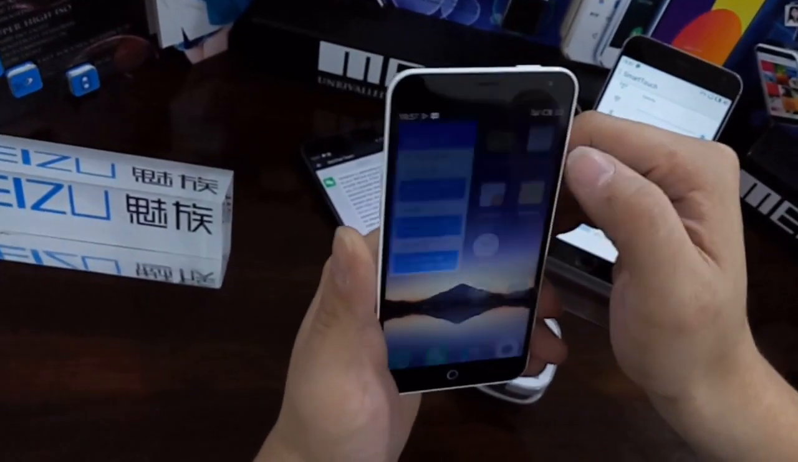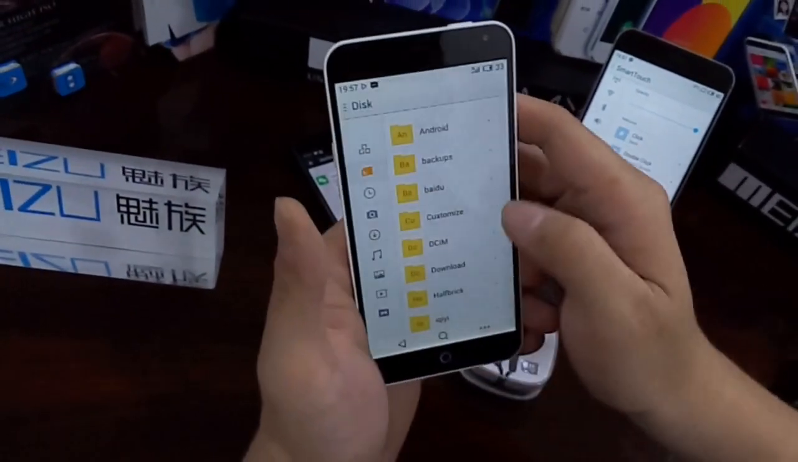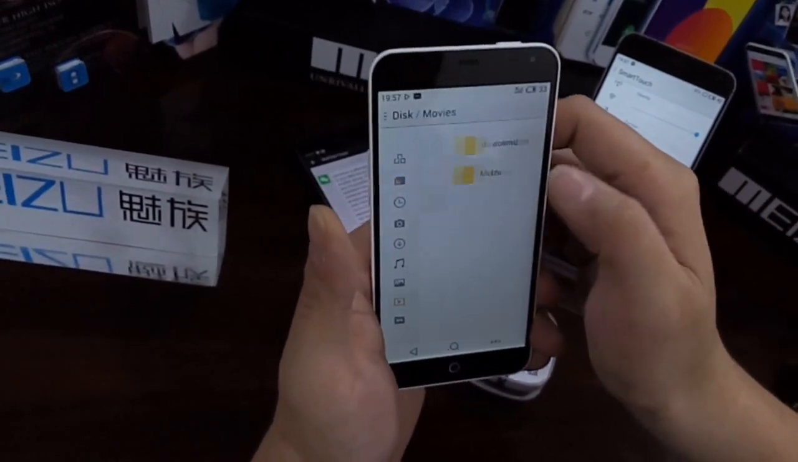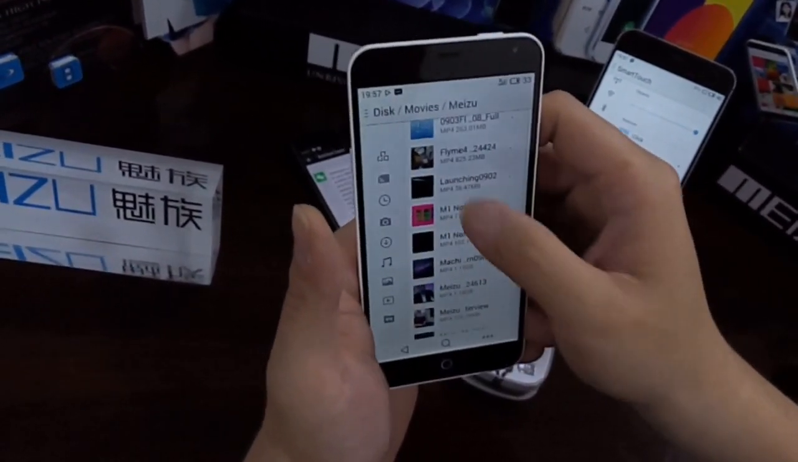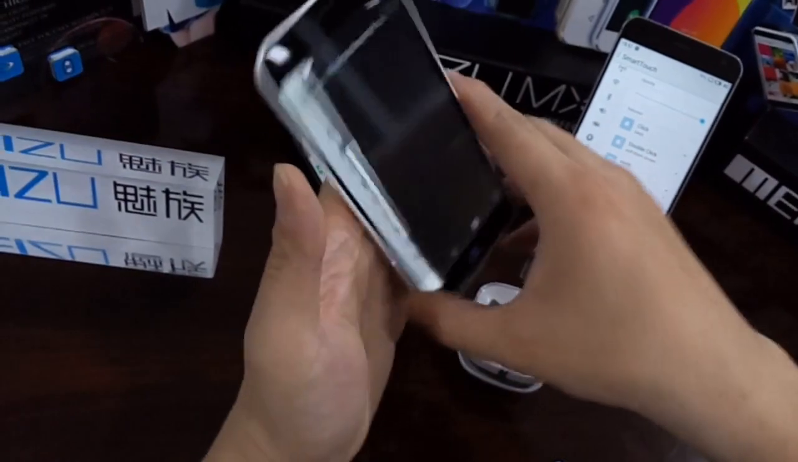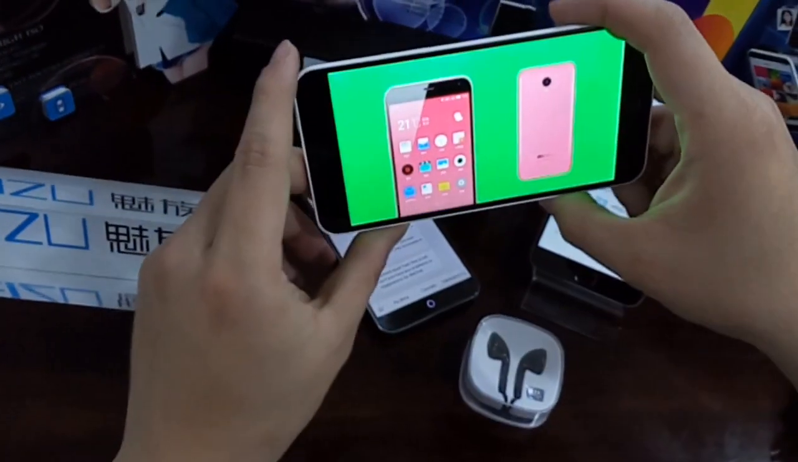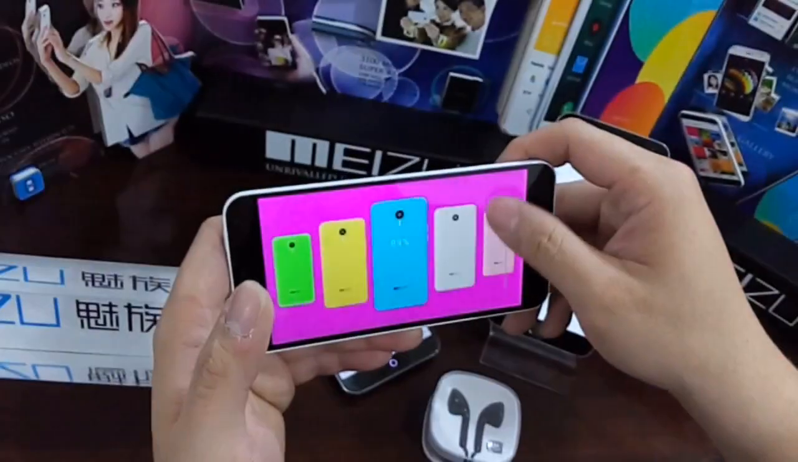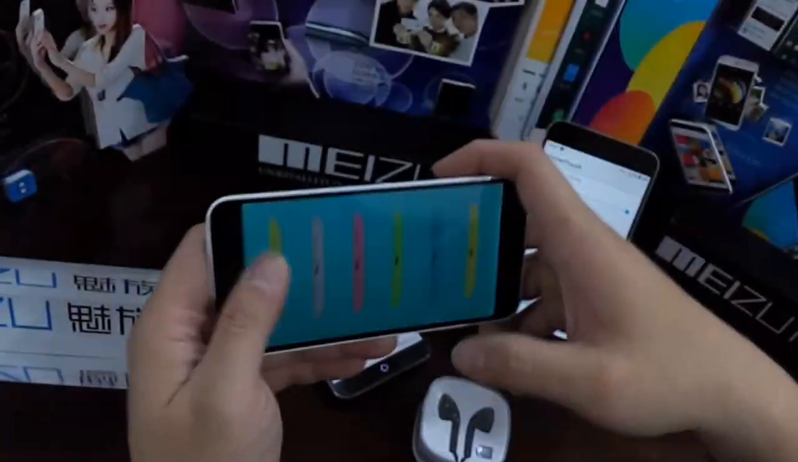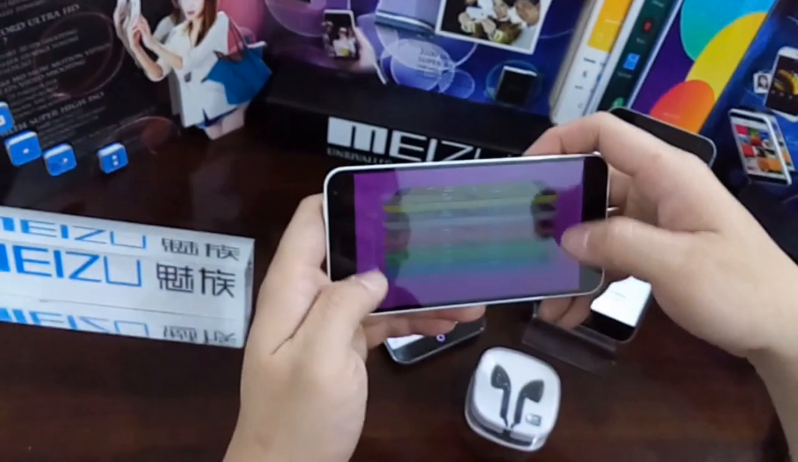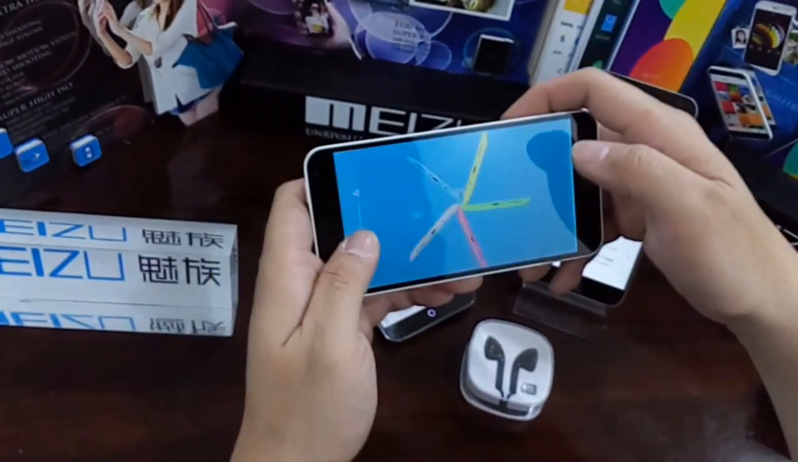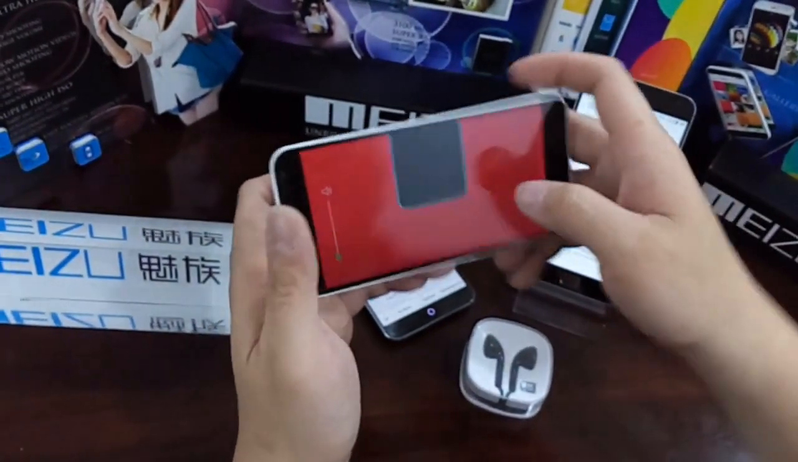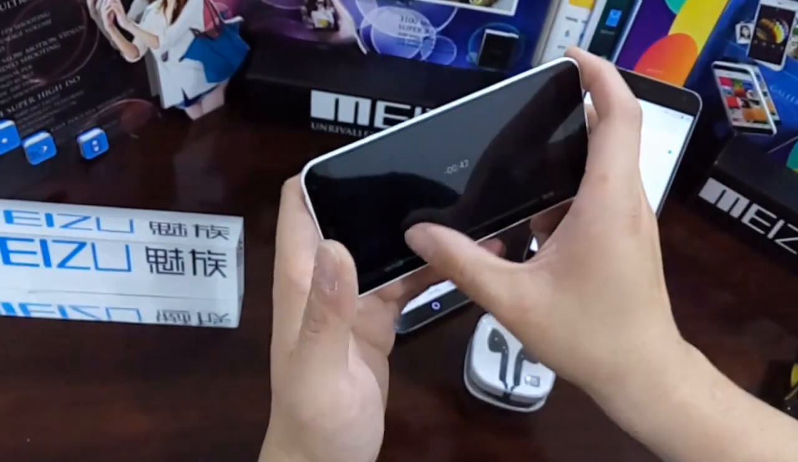So let's play a video, for example. Okay, let's play a movie. Okay, let's play something colorful. Now the default or native player of the Meizu has built-in toggle buttons too, for the brightness, for the sound, or even for fast forward and rewind.